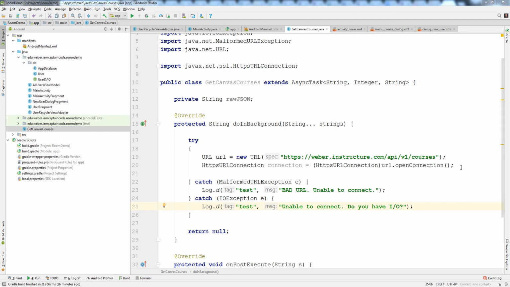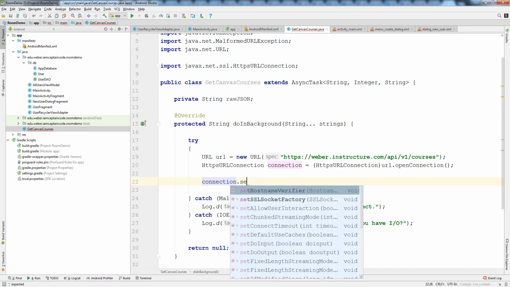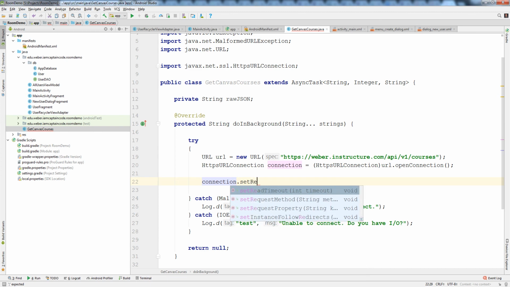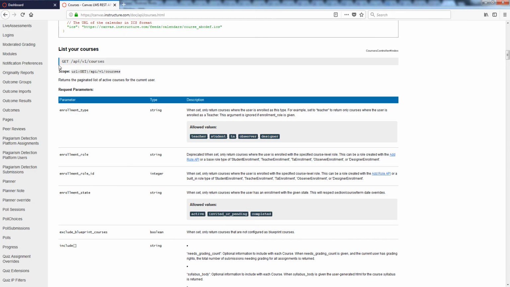All right, so now we have a connection. We need to set a few properties on that connection before we finalize the connection. One of the first things we're going to do to our connection is set the request method. That request method, as we saw in our API, is the HTTP verb we want to use. We want to use GET or POST or PUT or UPDATE, DELETE. There's various keys we can use. In this case, we want to make a GET request.